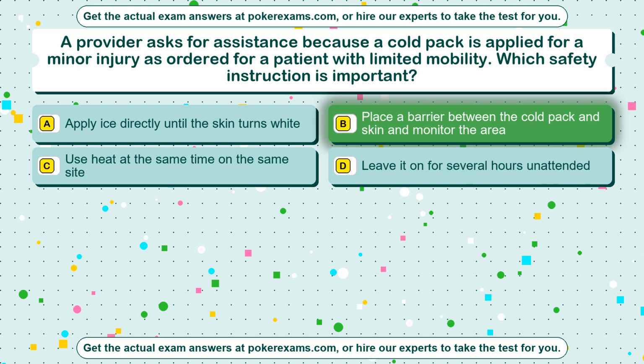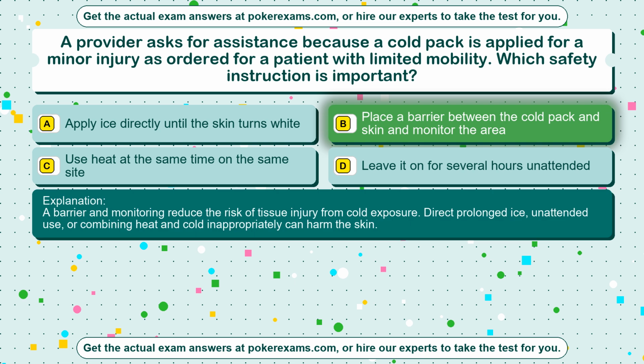The correct answer is option B. Place a barrier between the cold pack and skin and monitor the area. A barrier and monitoring reduce the risk of tissue injury from cold exposure. Direct prolonged ice, unattended use, or combining heat and cold inappropriately can harm the skin.